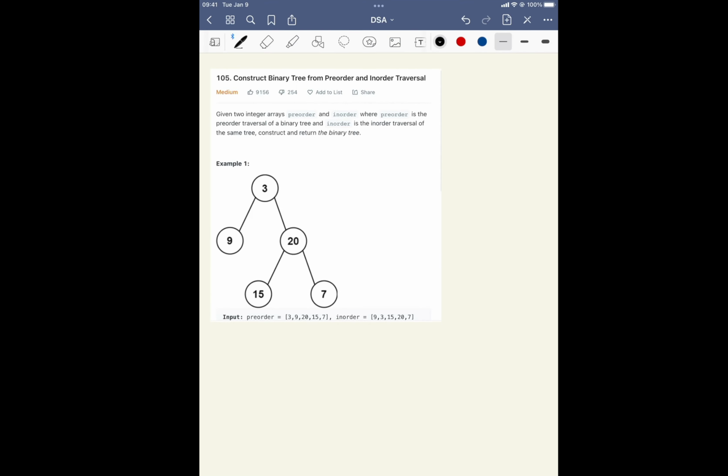Today I'm going to be doing problem number 105, construct binary tree from preorder and inorder traversal. For this problem, you're given two integer arrays, preorder and inorder, where preorder is the preorder traversal of a binary tree, and inorder is the inorder traversal of the same tree. And you need to construct and return the root of the binary tree.